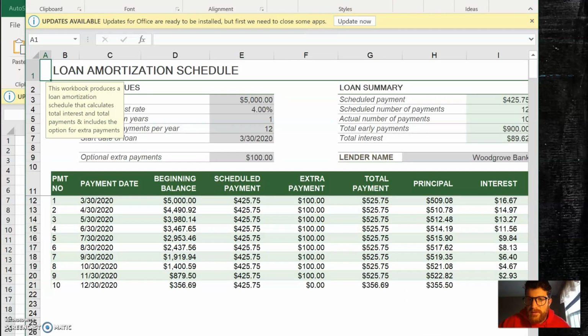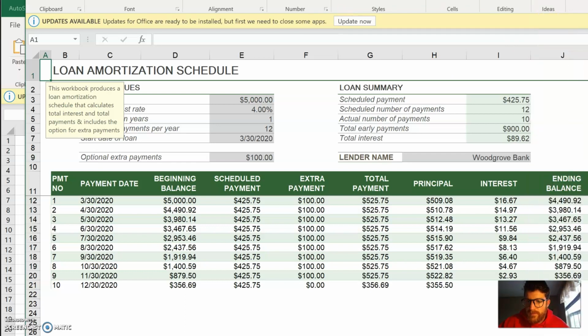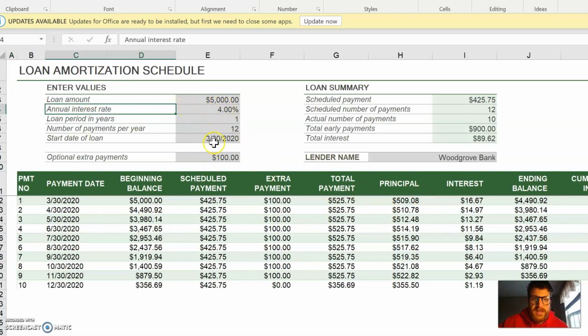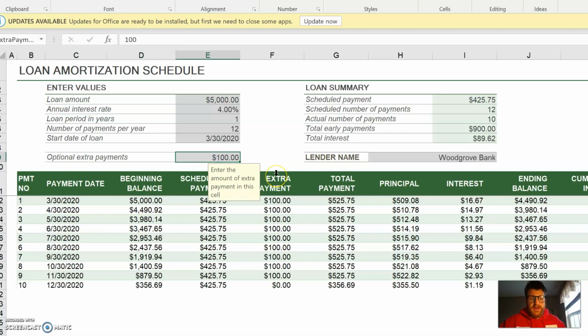This is moving a little ghostly. All right. So you should be able to see this pretty well. This is really cool because you can adjust these values up top, in this upper left-hand corner, and it can tell you a lot about your loan. You see how it comes pre-populated with optional extra payments of $100. We need to make this $0.